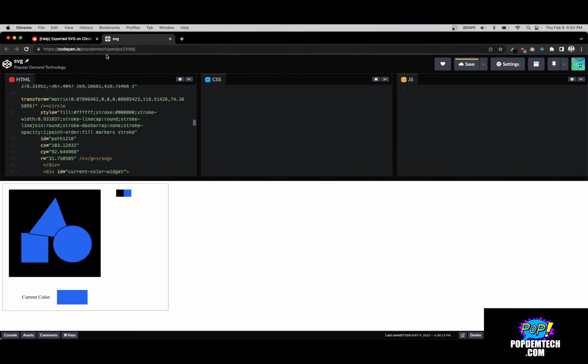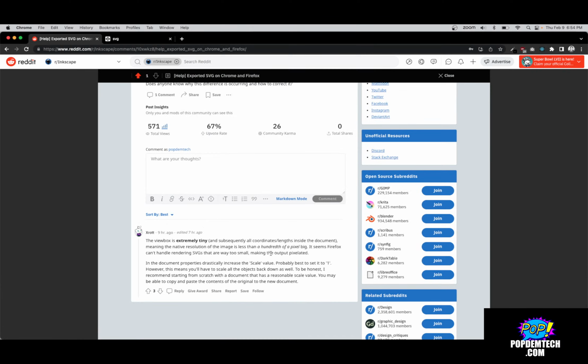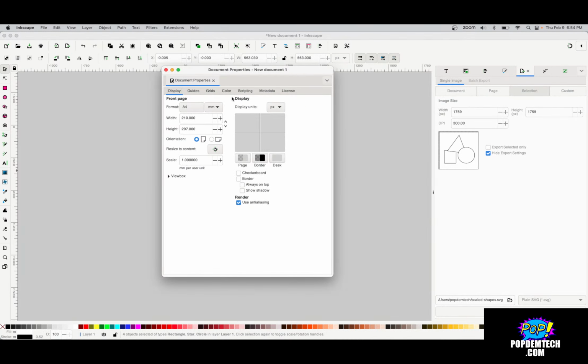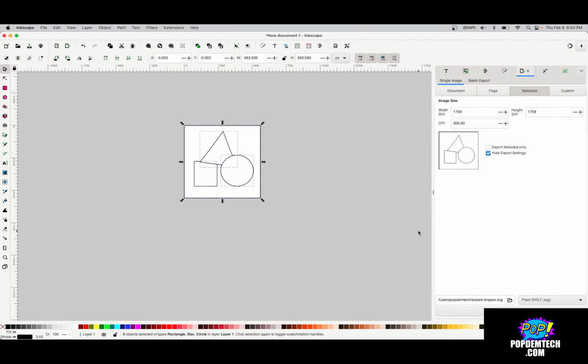It works great. So what was the issue is that this scale value should have been set to 1. And so I set the scale value to 1 in the document properties, re-exported it, and we got a working SVG. Great, so that's the SVG working.